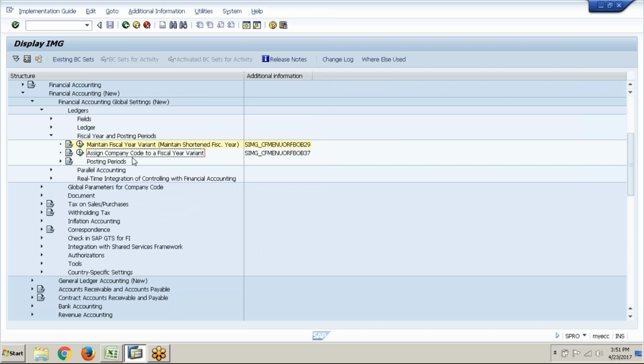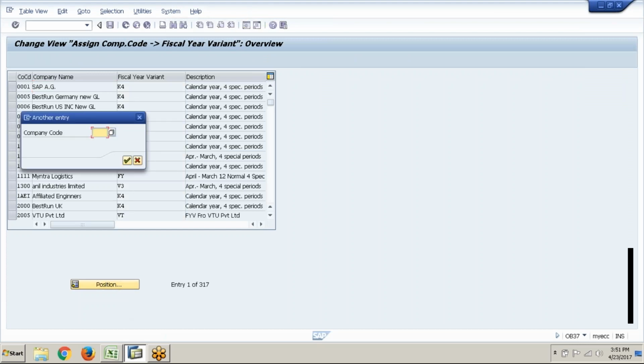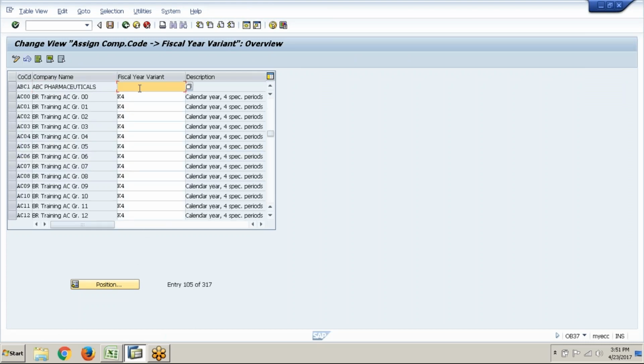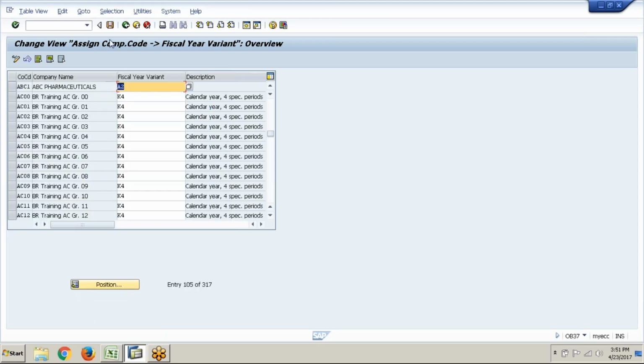Next, assign company code to a fiscal year variant, OB37. Simple activity. Position, company code ABC1, enter. What was the variant which we created? A2. Yeah, A2. Save.